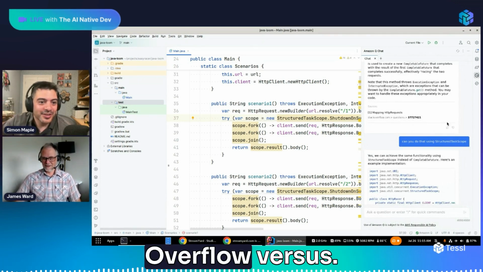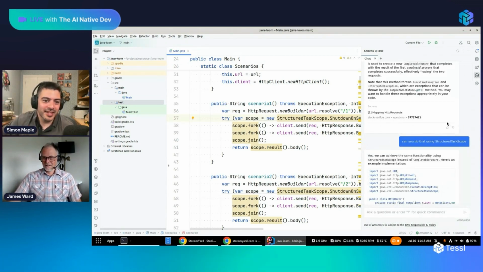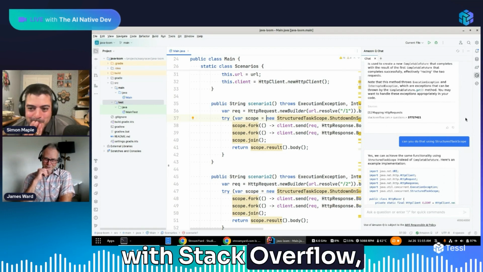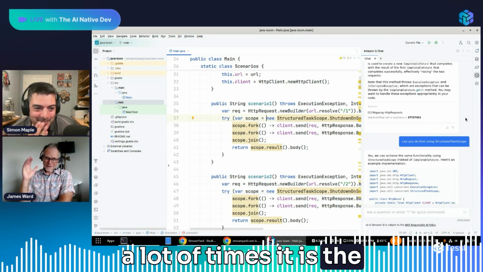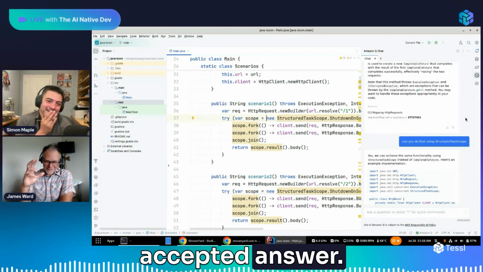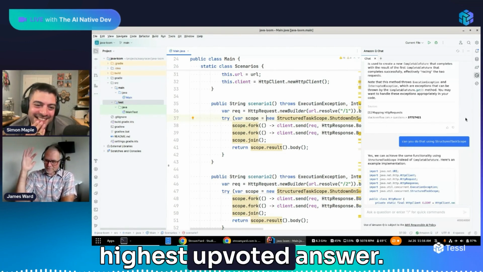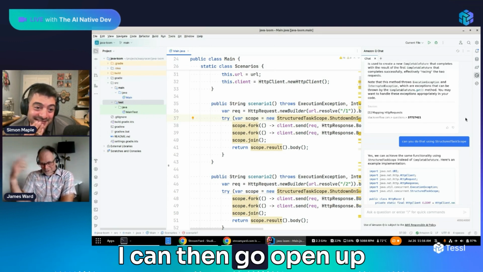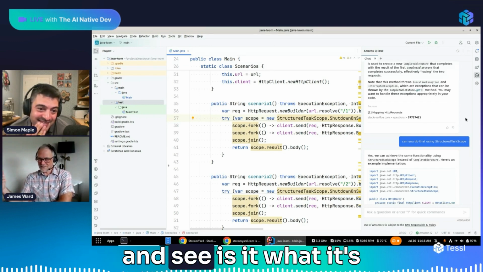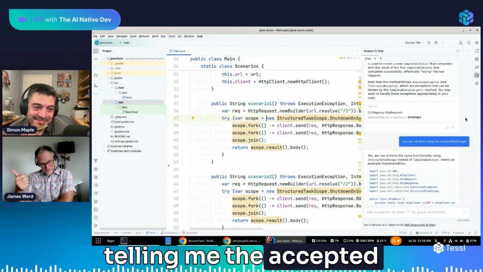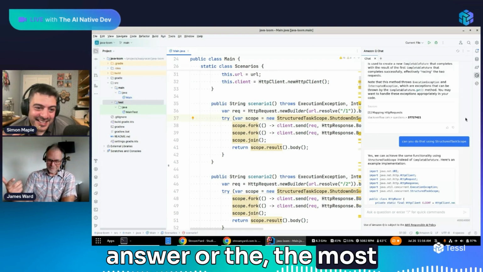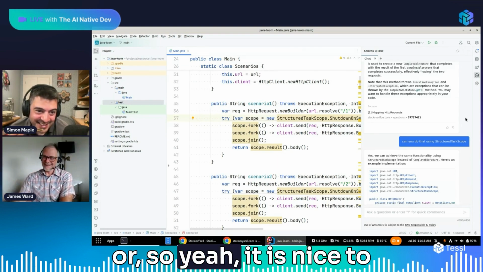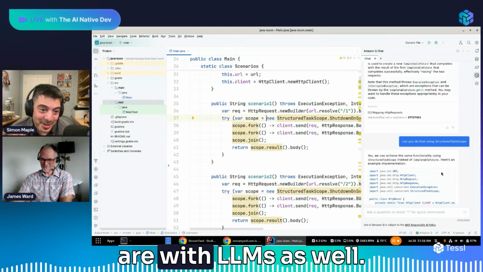And understanding their opinion on Stack Overflow versus the general LLM, broad. In my experience with Stack Overflow, a lot of times there's the accepted answer, and then there's the highest upvoted answer. And so I do like that I can then go open up the Stack Overflow and see, is it what it's telling me, the accepted answer or the most upvoted, or somewhere in between? So yeah, it is nice to have those references.